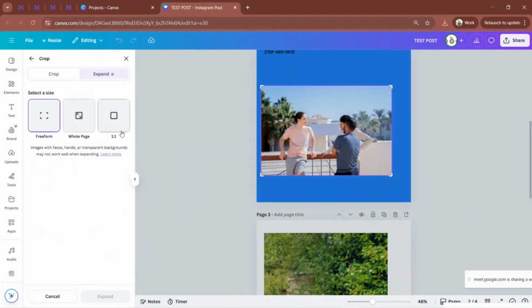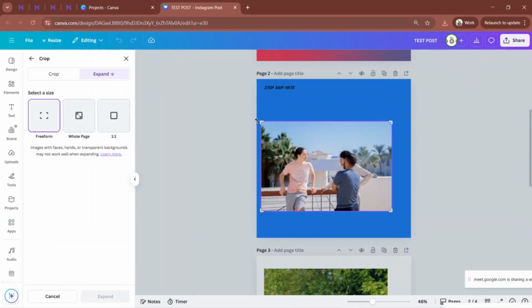But Magic Expand can be useful. Also, it's not always the best. Sometimes it's a hit or miss. So sometimes it works, sometimes it doesn't work well. I want to expand this photo all the way up. See this? I'm clicking here, clicking the edge and dragging up. And as far as you drag up, as much as it will try to fill that empty space with something that matches the image.